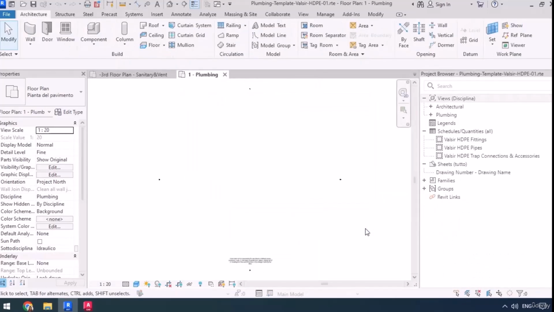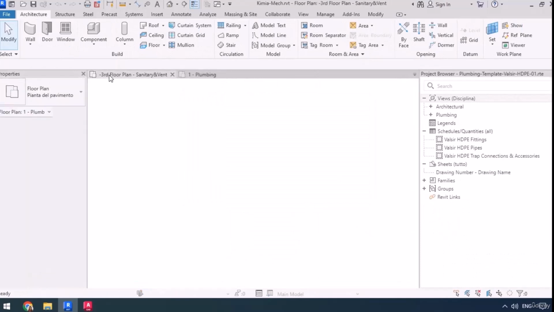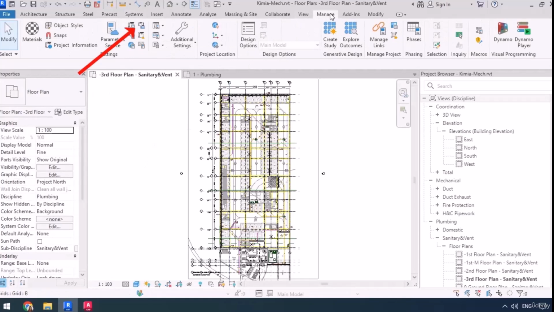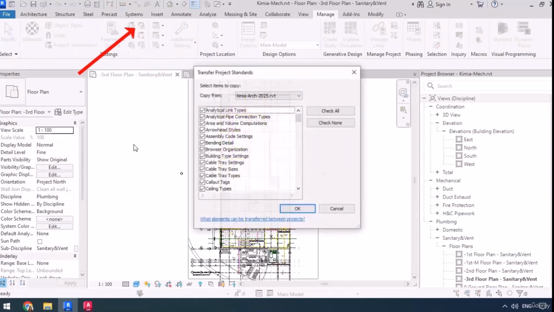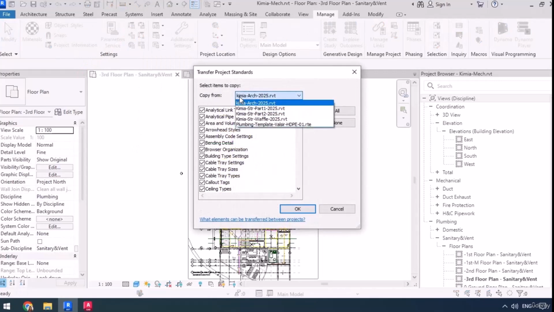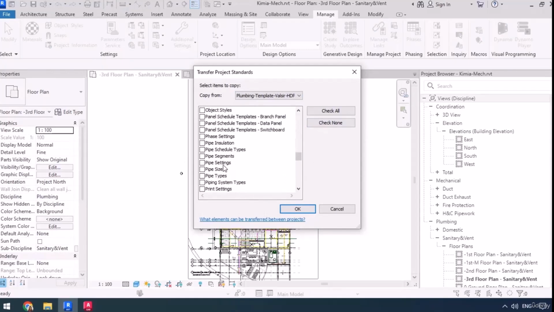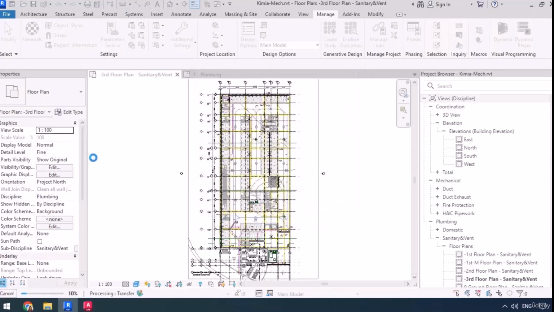So now not only do we have a template open, but also our floor plan. I'm going to go into My Projects view, then to the Manage tab, and then I'm going to click on Transfer Project Standards. Now which file do we want to copy from? We're going to select this template. Now what do we want to copy? First we're going to hit Check None, and then we're going to look for and check the box for pipe types. Select, then click OK.